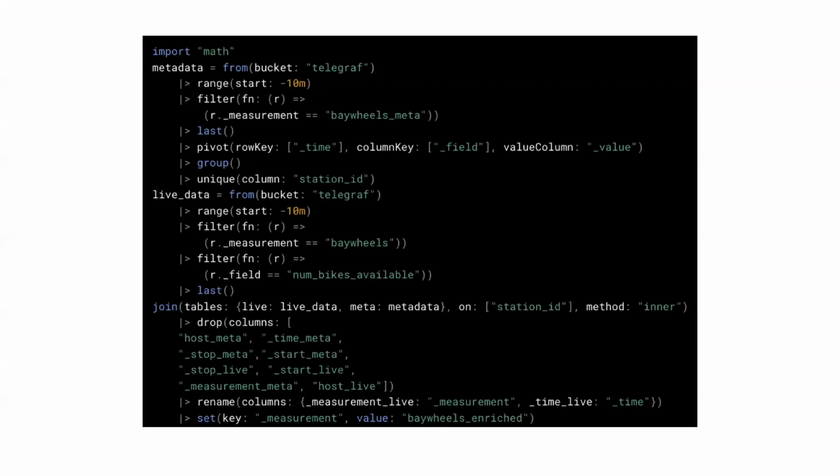So this is specifically what my Flux query looks like. I'll talk through it a little bit. You can see that we have the metadata file. We're calling it metadata. We're essentially just bringing in that last call of the metadata. We call it the piping function, the pipe-forward arrow sign. That's a key component to the Flux language. So you can see that we're using that last function to bring in that last metadata value. And we're also bringing in the station ID and filtering on the measurement of bay wheels meta.